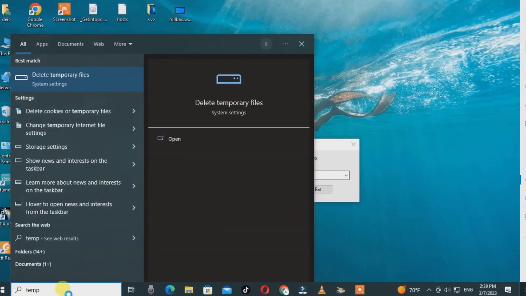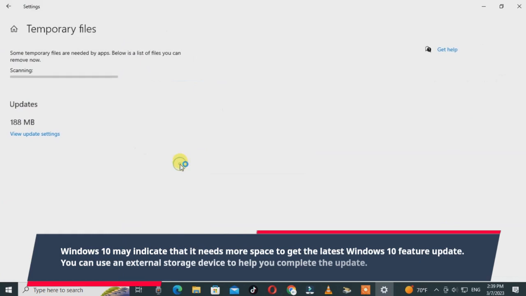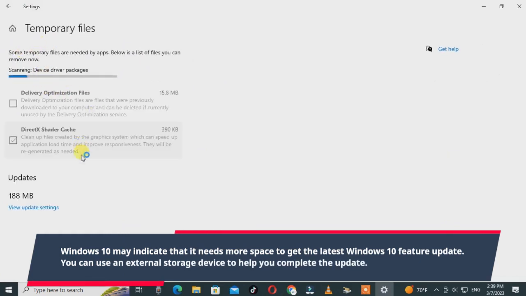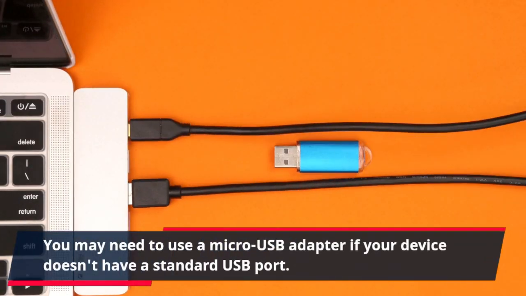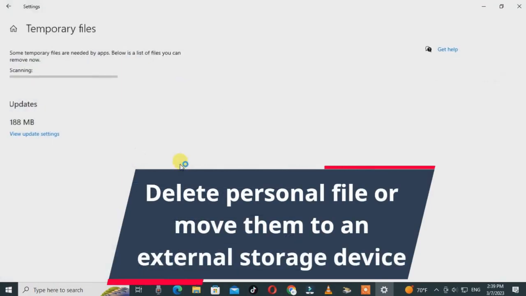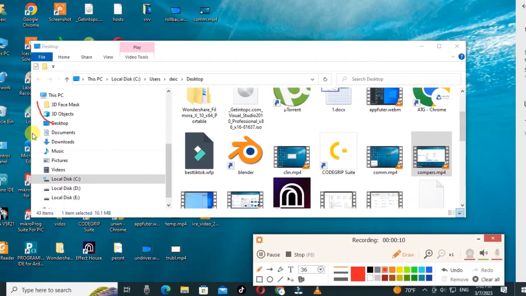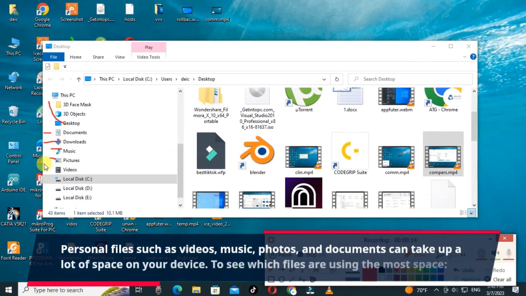Free up space to install the latest Windows 10 update. Windows 10 may indicate that it needs more space to get the latest Windows 10 feature update. You can use an external storage device to help you complete the update. You may need to use a micro USB adapter if your device doesn't have a standard USB port. If you're still seeing a blue screen error, try rolling back, disabling, or uninstalling the recently installed drivers.